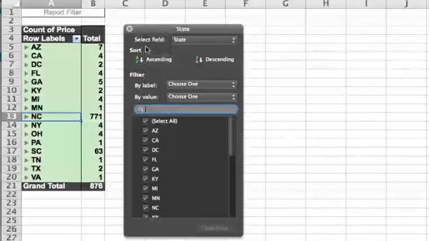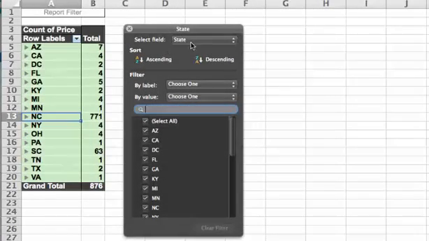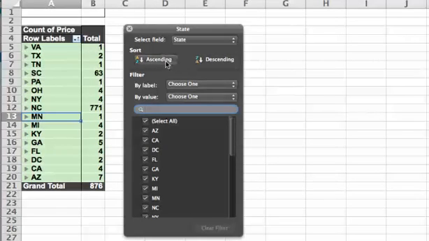Now you see up top here it's saying select field. Which field do you want to sort on? State. We could go and choose city from here as well. Do we want to sort it ascendingly or descendingly? We can change the sort there. We want to filter by the label.